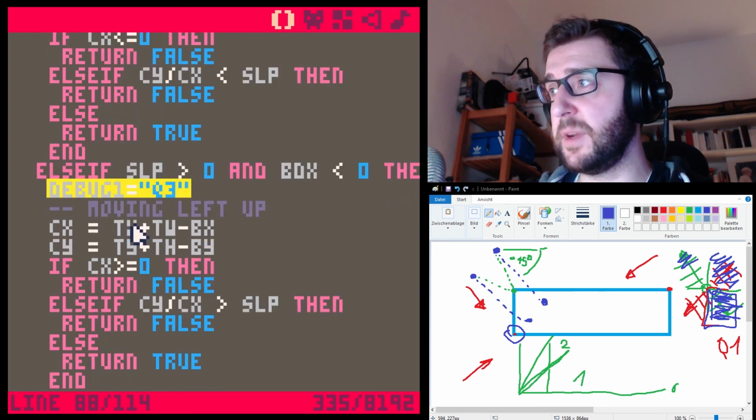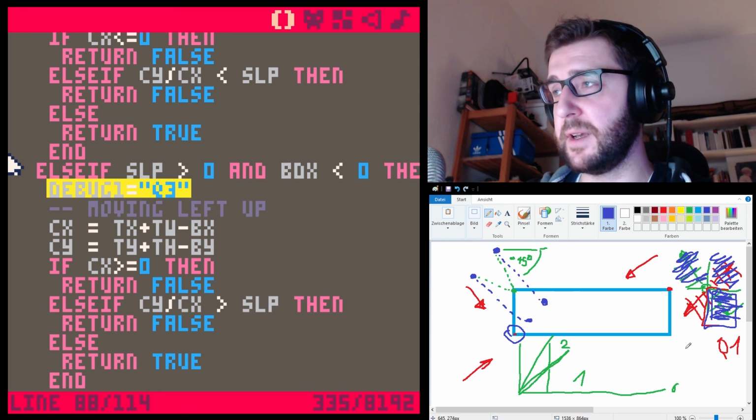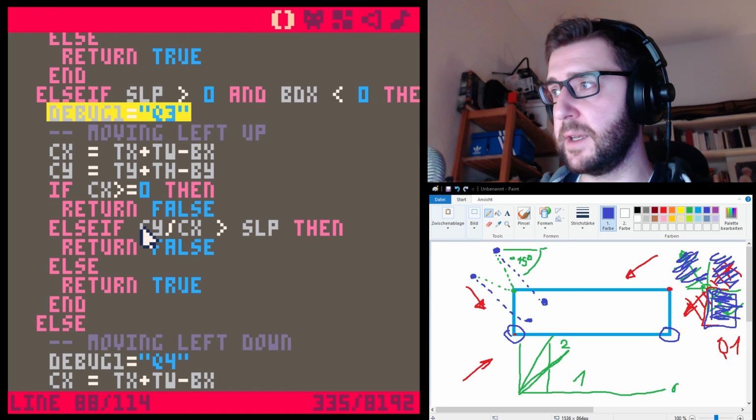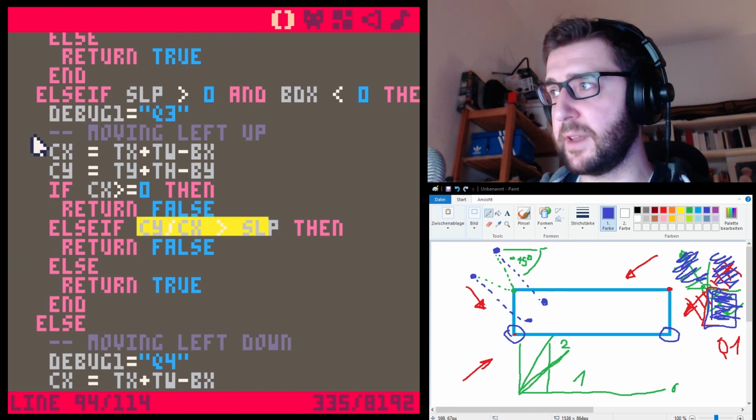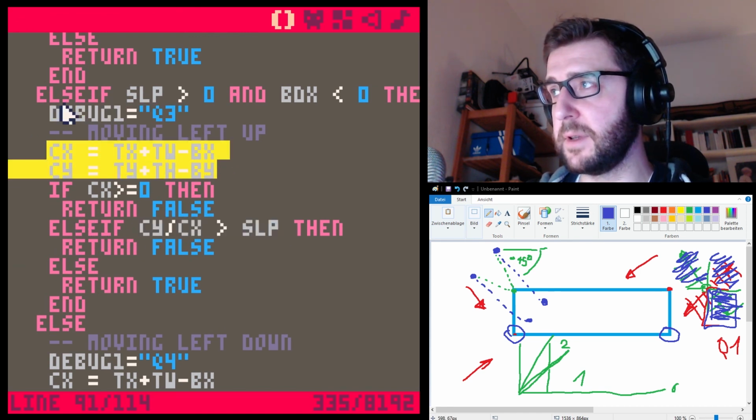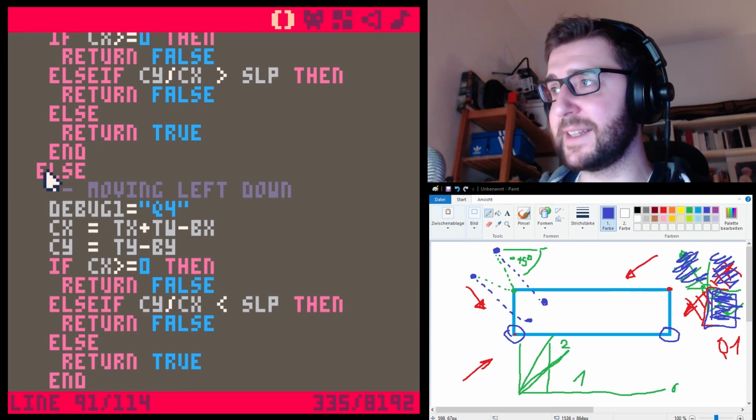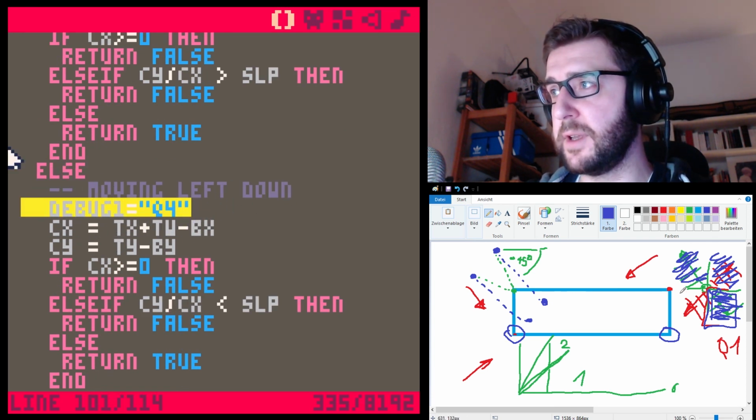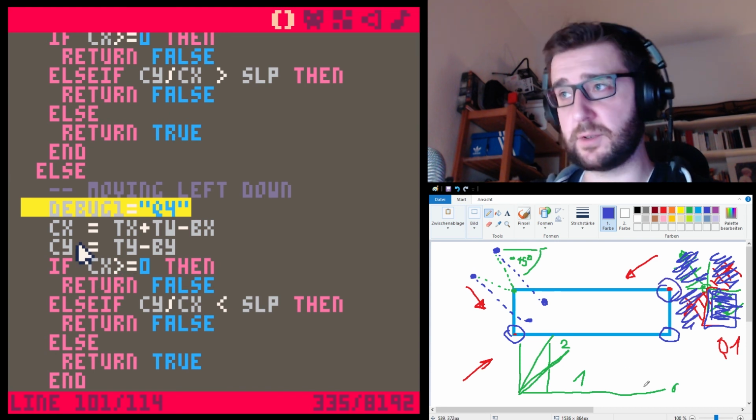Then this is Q3, moving left up. So this is now this part. Now we're checking against this corner. And again, the slope checking is a little bit different, but otherwise it's the same. And then else, we're moving left down. This is quadrant 4. Left down, this is this part. And here we're checking against this corner.